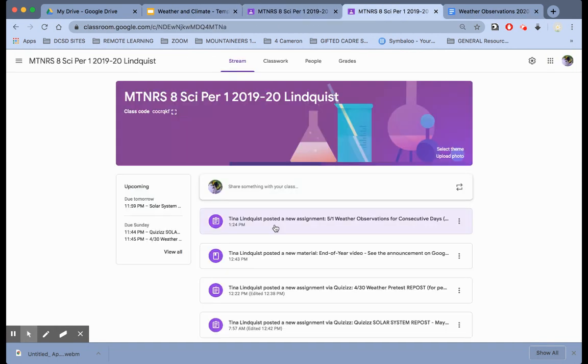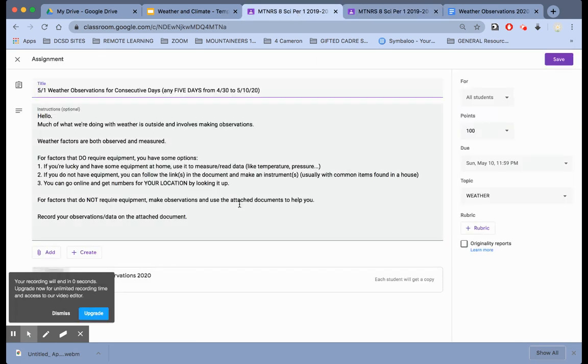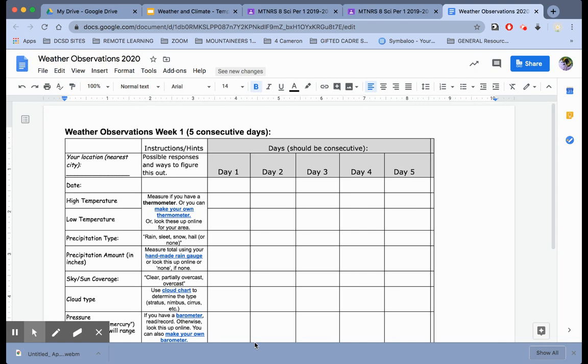Now, when you go to your class, it'll be weather observations for consecutive days. It's this one, and when you open it up, you'll see this. You're going to need some equipment, or when you do this, you can also follow some links in this to make equipment if you want to, or you can go online to look it up. Depends on what you're looking at.